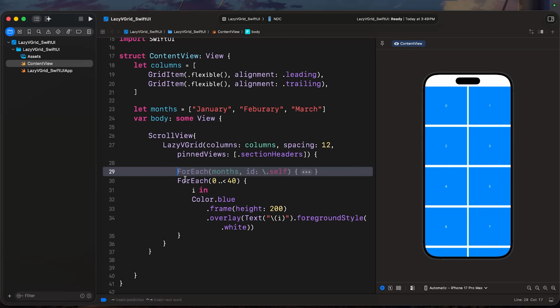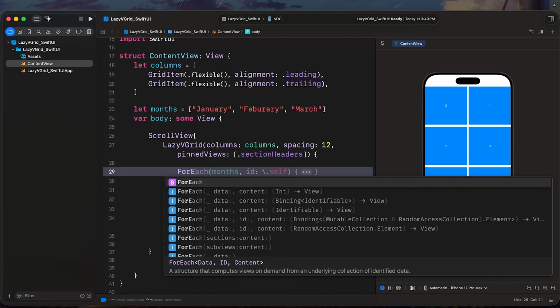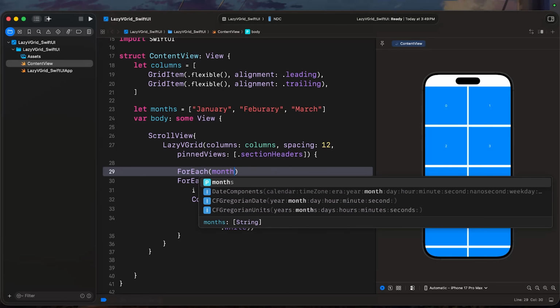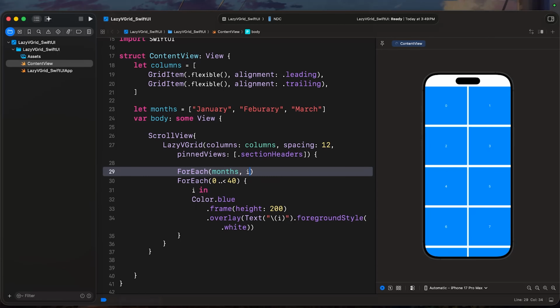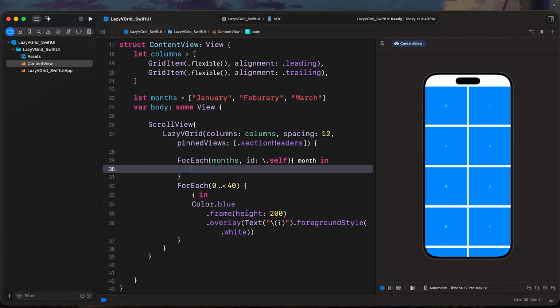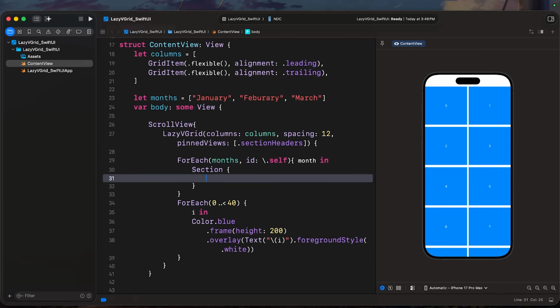We're going to wrap our for each within the months. So I'm going to add the for each. In our bracket, I'm going to have the months, comma. We'll then have our ID, which will be the \self. We'll add a brace, and we'll have month in. After the month in, we'll include our section. We'll add our brace, and this is where we're going to have our for each.